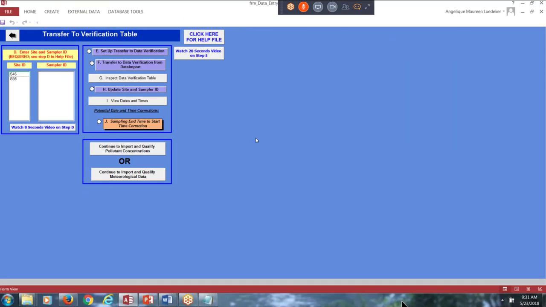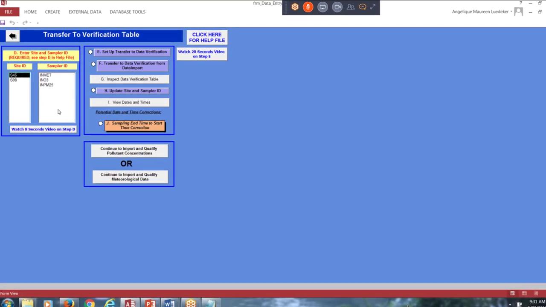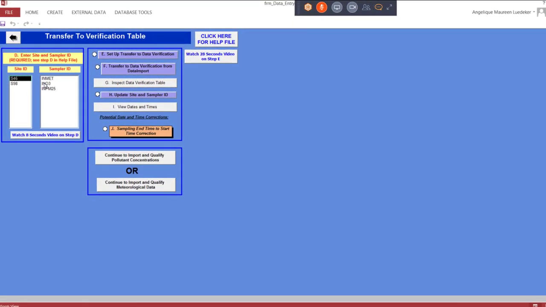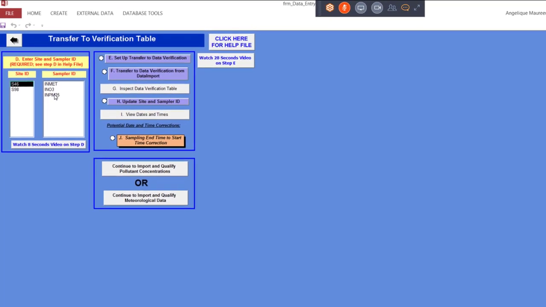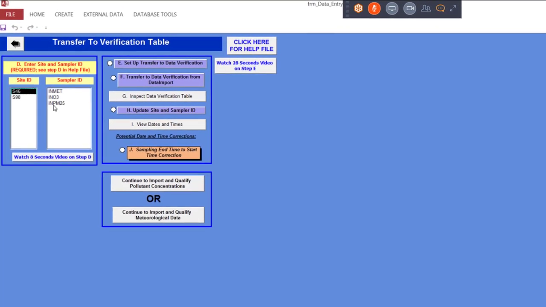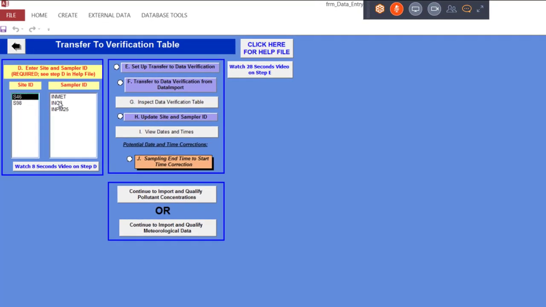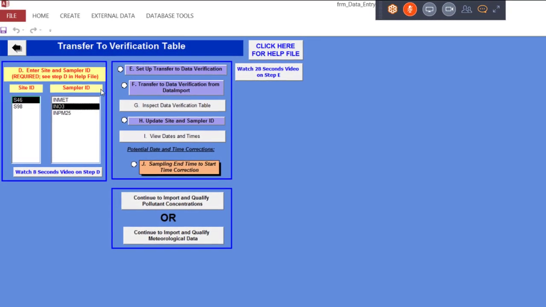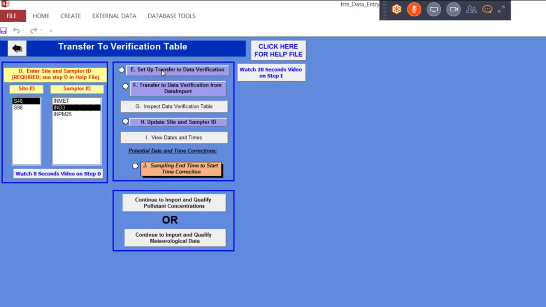So the next step is step D, and that's where we need to pick out the site and sampler. For my ozone data, my site is S46. So I click on S46, and once I do that, then my sampler ID box is populated. The sampler ID is my ozone sampler, and mine's really obvious because I named it in an obvious way. That INO3 is my ozone sampler. So I click on that, and then I move on to step E, which is set up transfer to data verification.